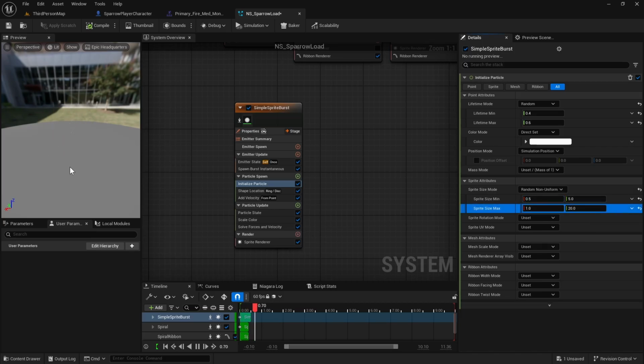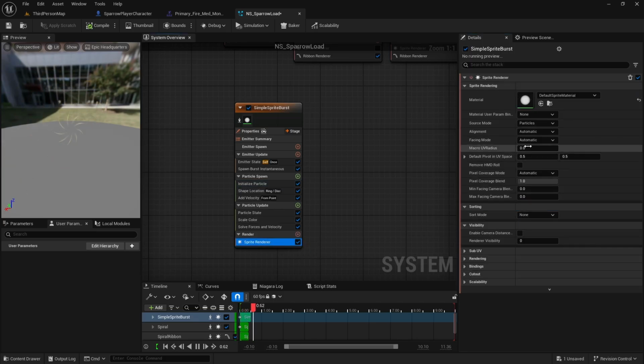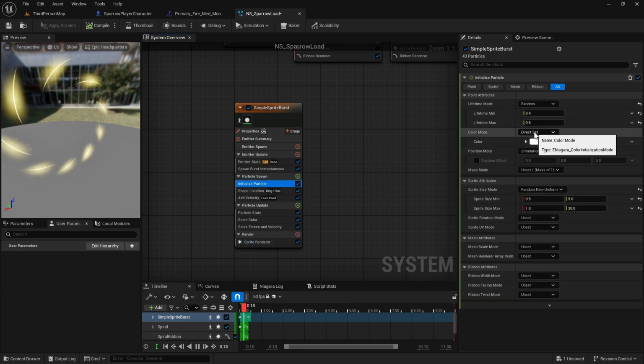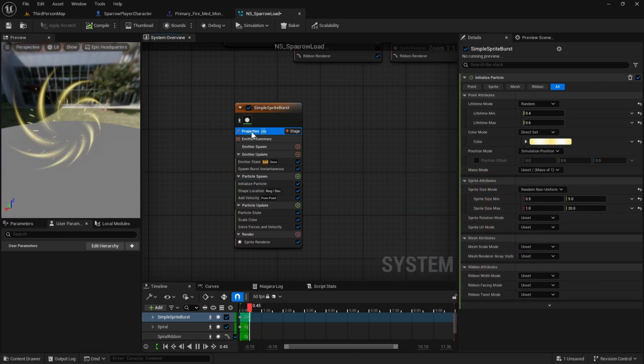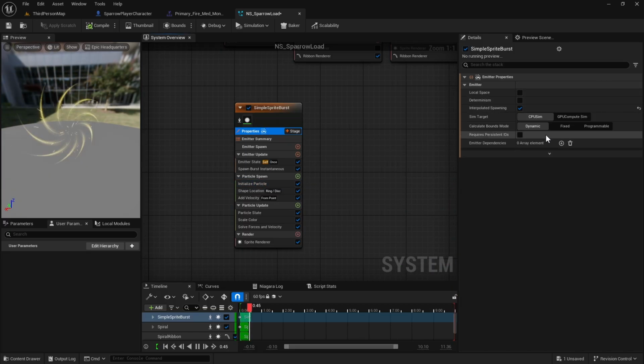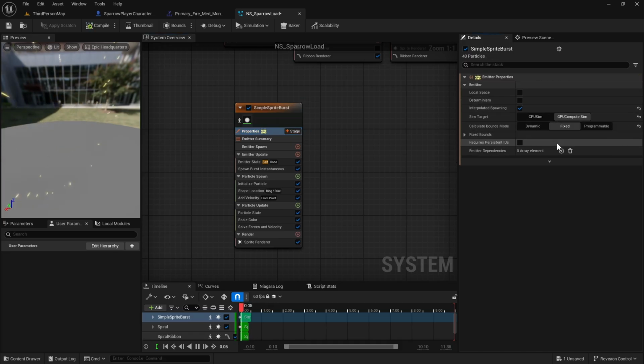Now particles are elongated. To align them to the moving direction, in the renderer, I change the alignment to velocity align. I add a glow color as well. Increase it to 100. I also change the emitter to use GPU and set this to fixed.